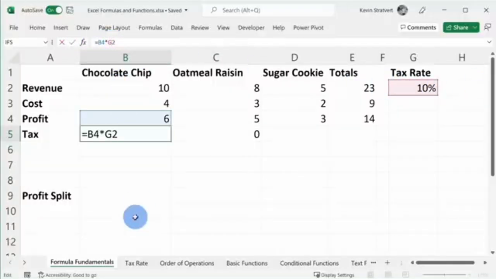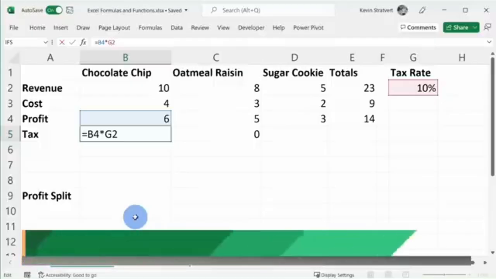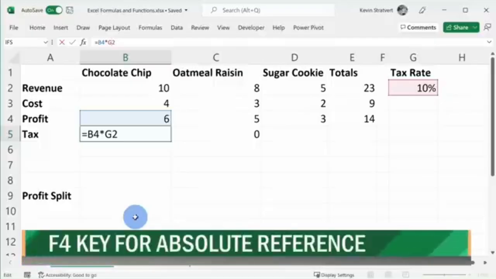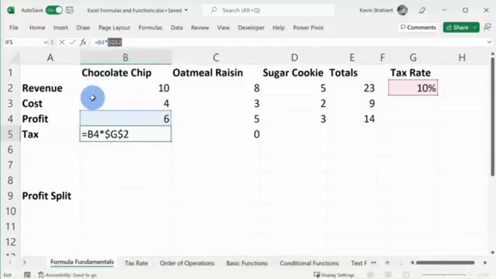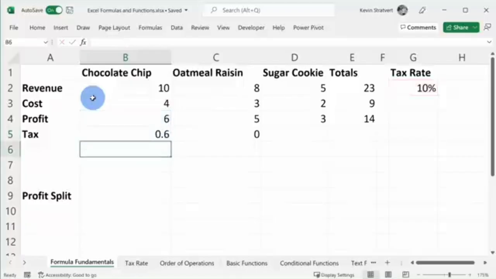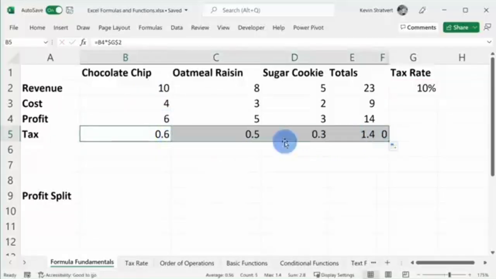And we're going to use a shortcut key to do this. We can press the F4 key, or the function 4 key on our keyboard. And you'll notice that it adds a $ before the G and a $ before the 2. The $ tells Excel that we want to lock both the column and the row. Here I'll press enter. And now if I pull this over, you'll notice the formula works as we expect it to.